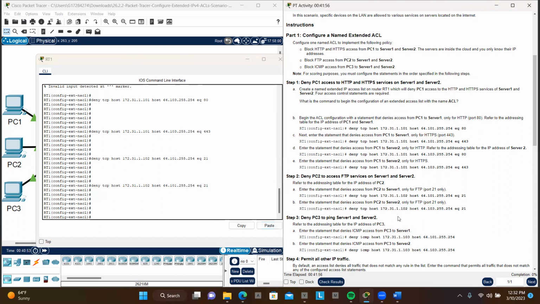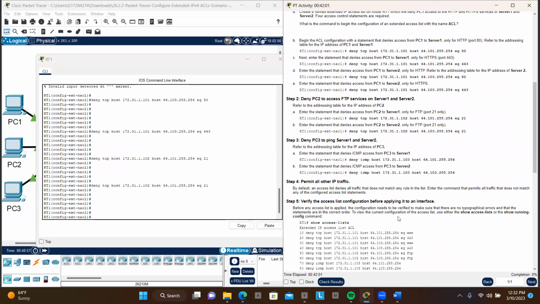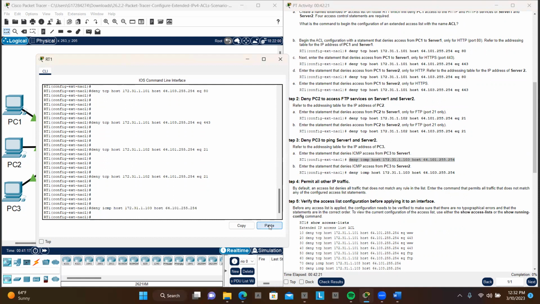So now in step 3, it says that we have to deny PC3 from pinging server 1 and 2. So refer to the addressing table for the IP address for PC3. Enter the statement that denies ICMP access from PC3 to server 1. So we have it right there. Let's go ahead and just type it, then copy it and paste it. Makes our life easier. Okay, enter.